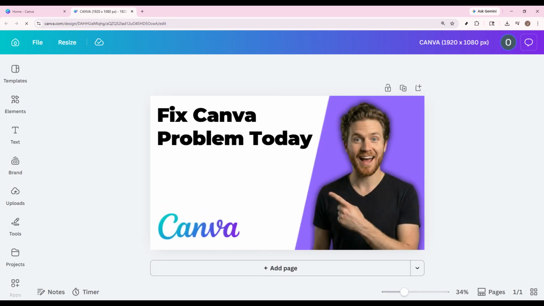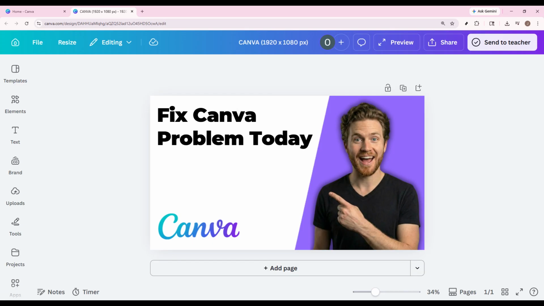Another easy fix is simply waiting a few minutes and trying again. Sometimes Canva itself may be having a temporary issue, or your browser session just needs a little time to reset. After you've refreshed, checked your internet, cleared your cache, and disabled extensions, wait a short while and then try opening Canva again. In many cases, that final retry is all it takes.